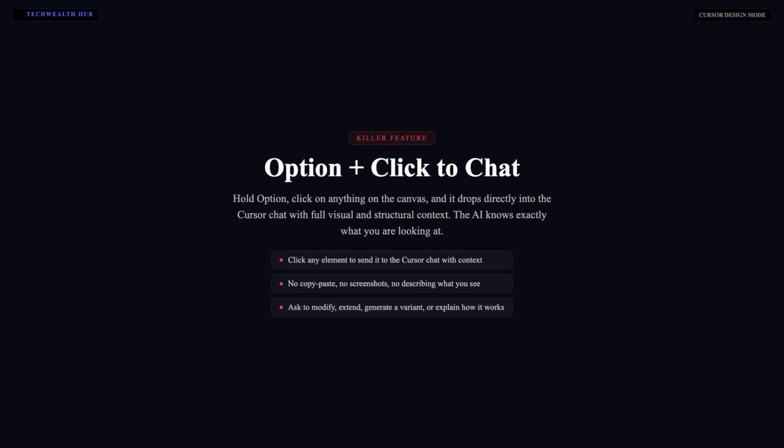Alt+click to add to chat. This is the killer feature. You hold Option, you click on anything on the canvas, and it gets dropped directly into the Cursor chat with full visual and structural context. The AI knows what element you're looking at. It knows the component hierarchy around it. You can immediately ask it to modify it, extend it, generate a variant, or explain how it works. You don't have to copy-paste code, take a screenshot, or write a prompt describing what you see. The click itself is the instruction.